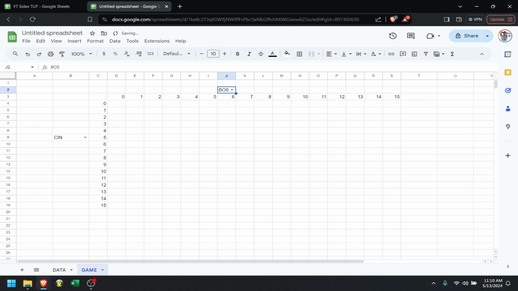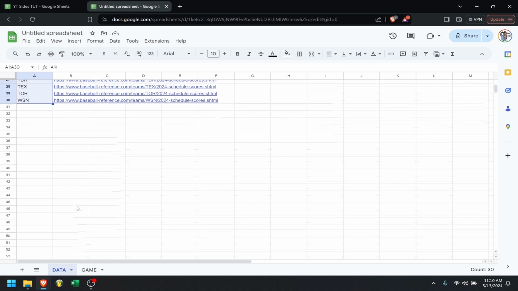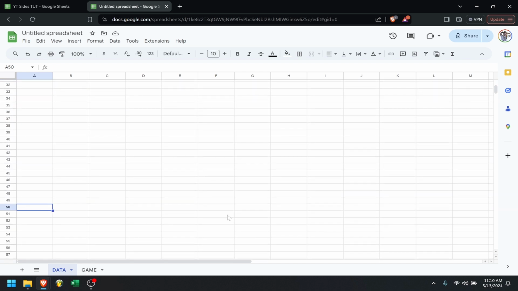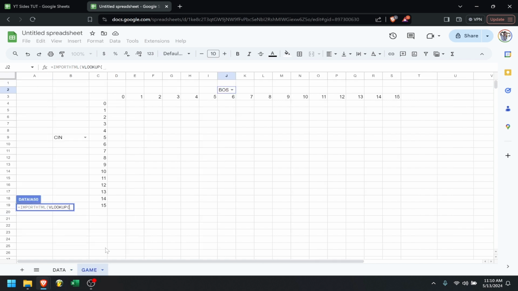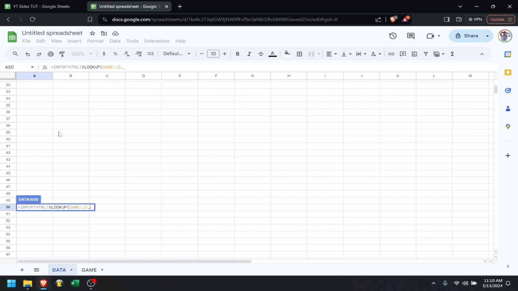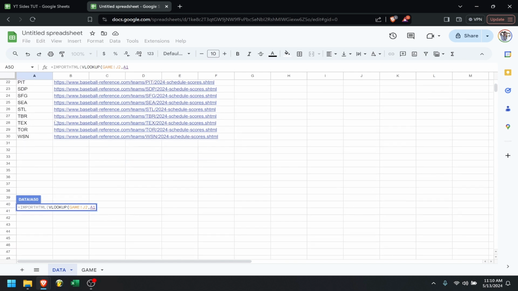So now we've got both of our teams. So now we need to go back to the data sheet, and I'm going to scroll down here, and we'll do this on A50. We're going to say equals import HTML, and we're going to say VLOOKUP. We're going to go back over here and click the first team here. Then we're going to select the range we're looking up in. In that case, it is here. The second index, number 2 for the index, and 0 for is sorted, so we can find an exact match.